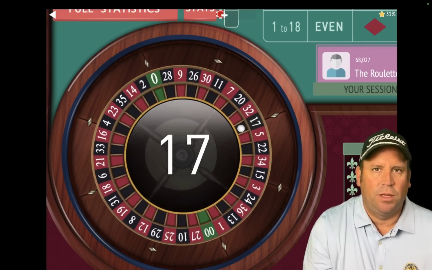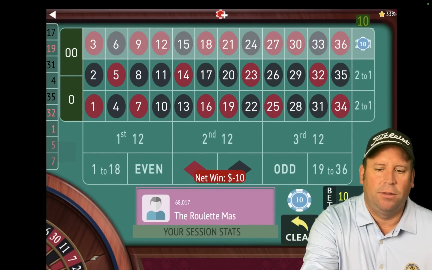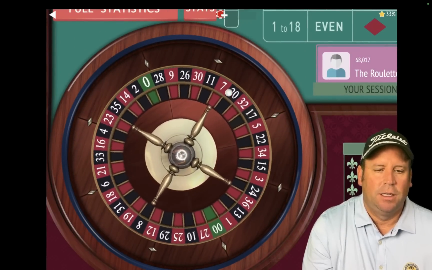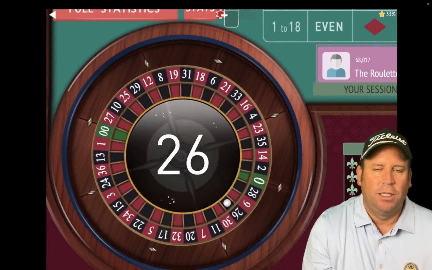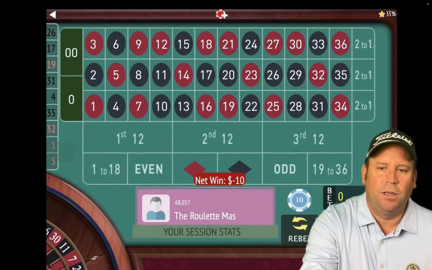Okay, that's a 17 black. And we'll place our second $10 bet on third column. And here we go. Now you see the importance of bankroll, and I can't stress that enough. Patience and bankroll are so important when you play roulette.